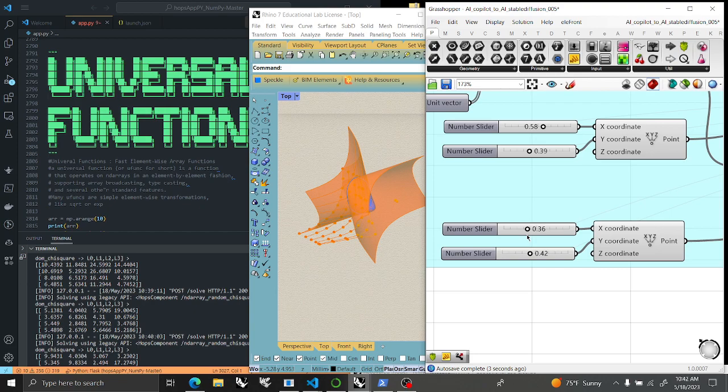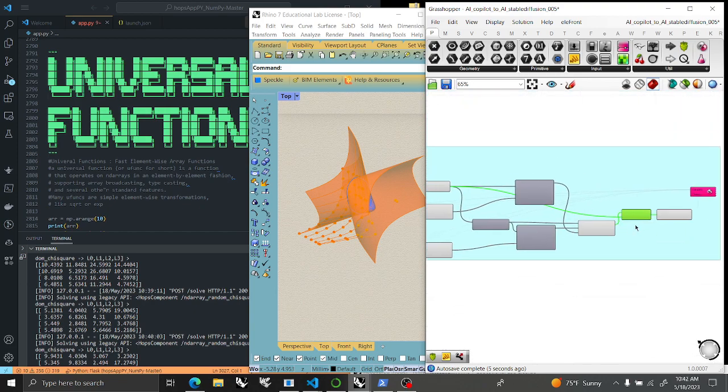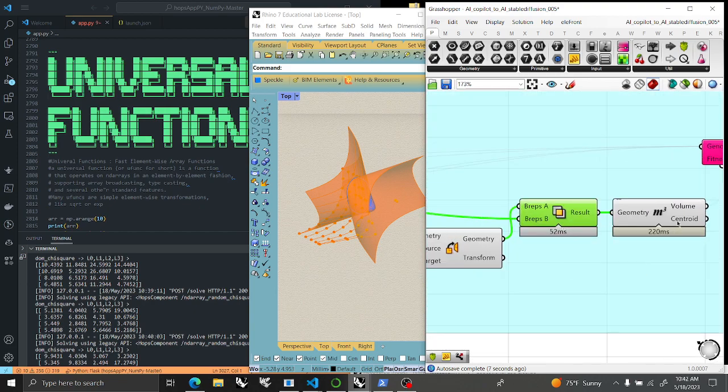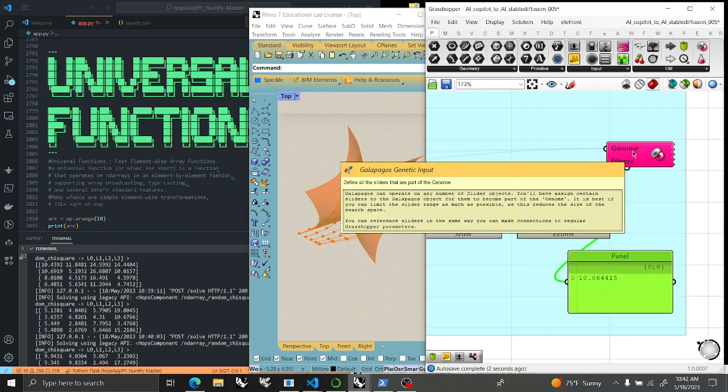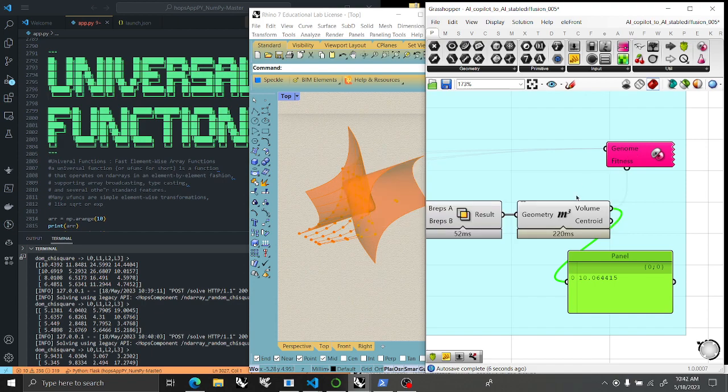We'll see it go blue. There we go. And we have a certain volume to that union. And at that point, it gives me a center, it gives me a volume scale, size, which we can look at. But I'm trying to get that as high as possible. And of course, Galapagos does that for us.